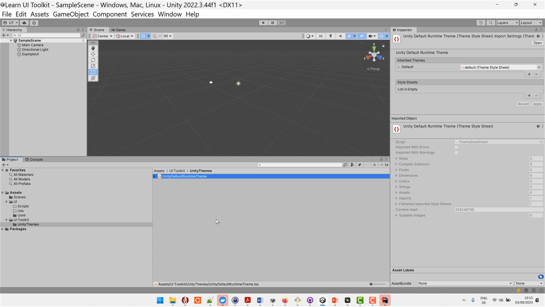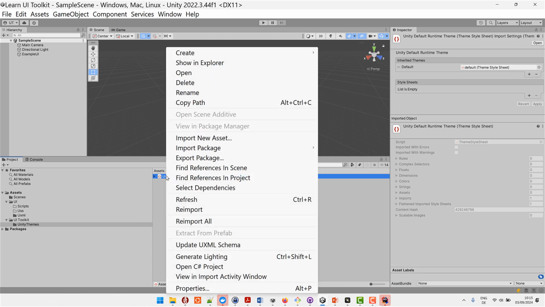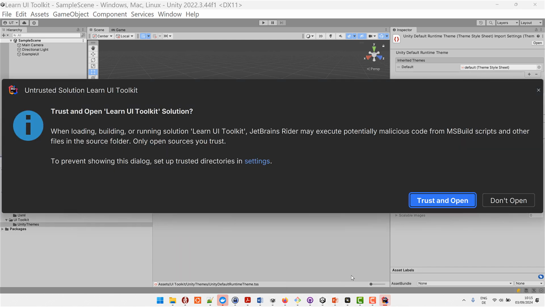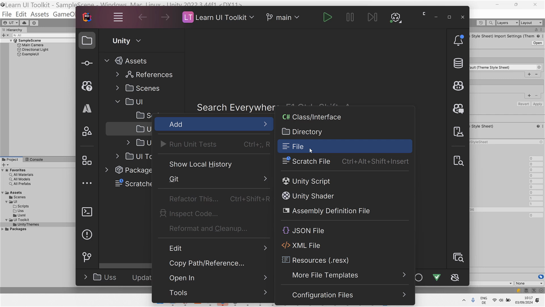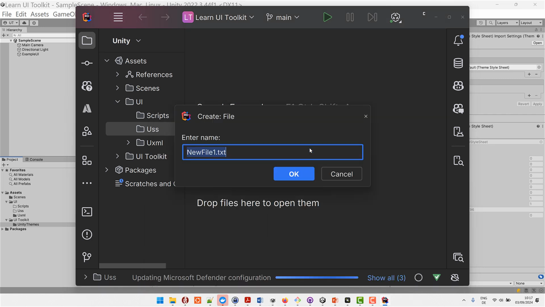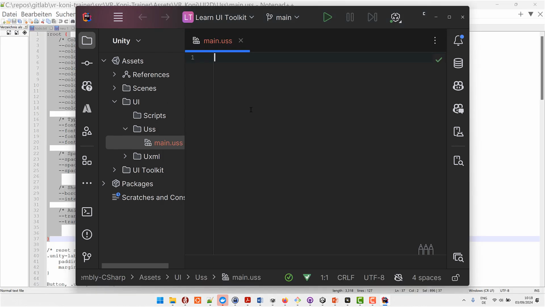So the next thing I suggest, you open up Rider. Anywhere in your assets folder, you can choose Open C# Project. And first, you should define your main colors and fonts. So add a new file, call it main.uss, for example. And if you know web development, you will see many similarities.